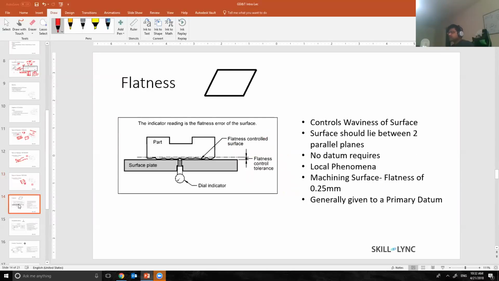So let's talk about flatness. Excuse me for a minute, I'll just take a sip of water. Okay, so let's talk about flatness.